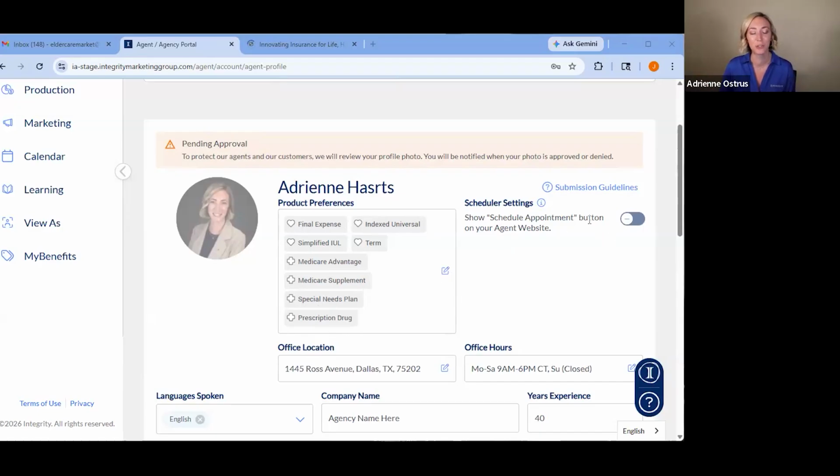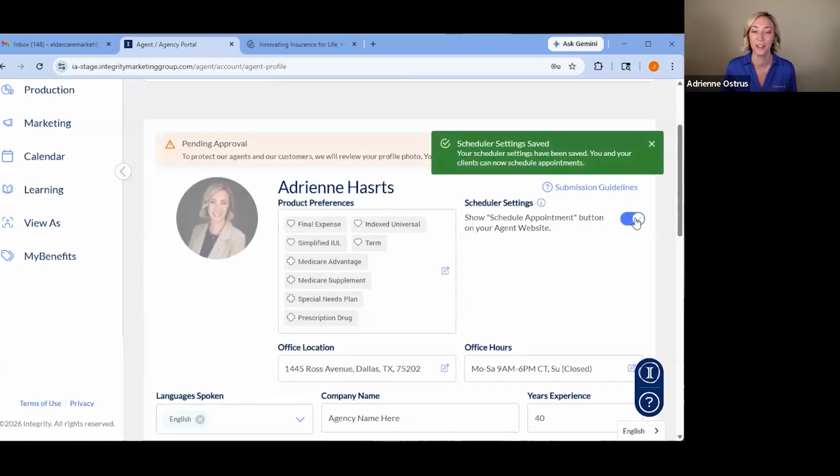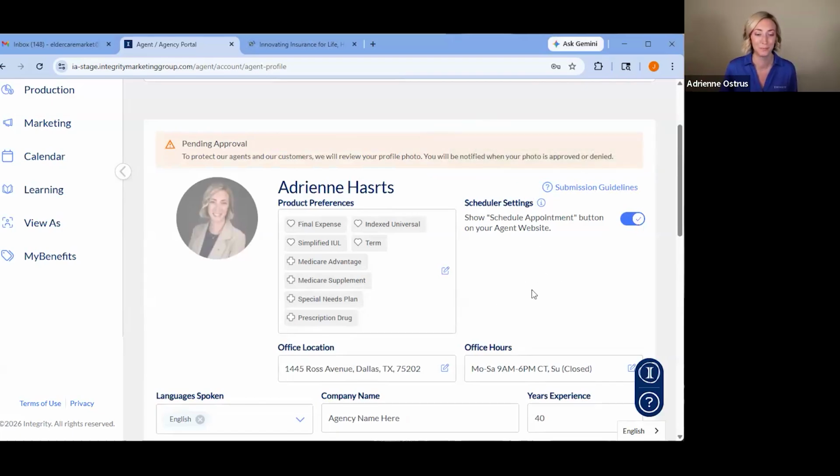And then this little toggle to the right, this is where you turn on and off if you want this on your agent website. So as you know, IntegrityCONNECT offers all agents their own personal website. And so this new feature is also available on there. So if you want it on there, you simply toggle on. And it's that simple. And then now on your website, folks can schedule appointments with you.